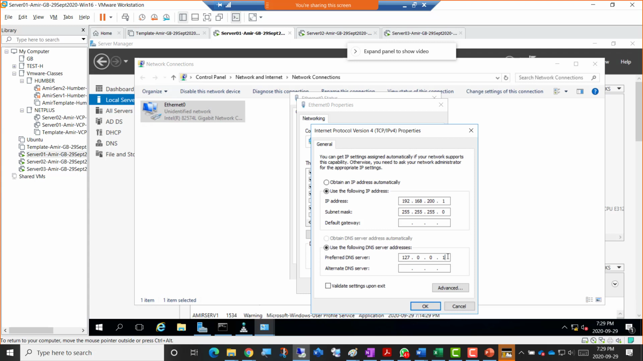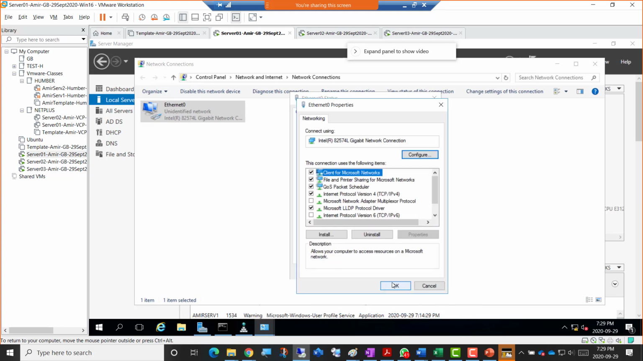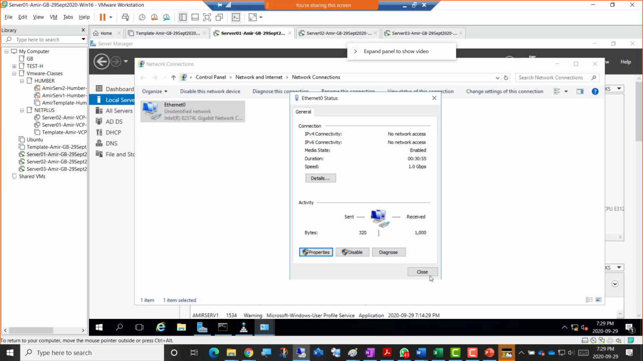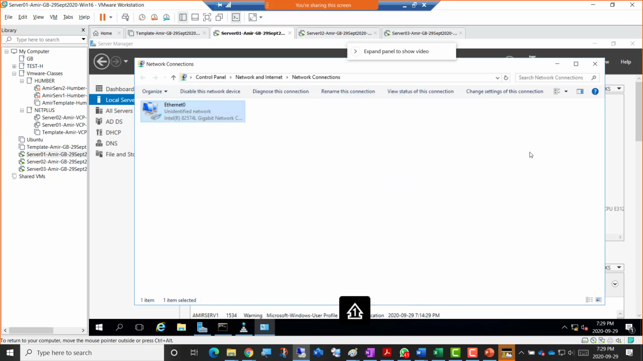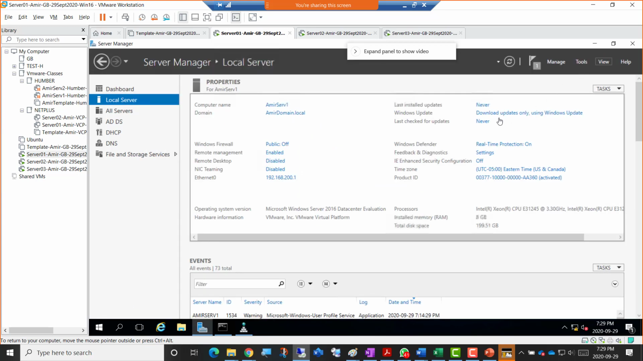Why did it do that? It just detects it the first time that, oh, I'm the DNS, so it points to itself by putting the loopback address. This is also called loopback address or pointing to itself. So I'm just going to remove that and put back that IP. It only happens once. After that, if you restart, it doesn't change it back again. So once this is done, I'm going to press OK and OK and close and close.